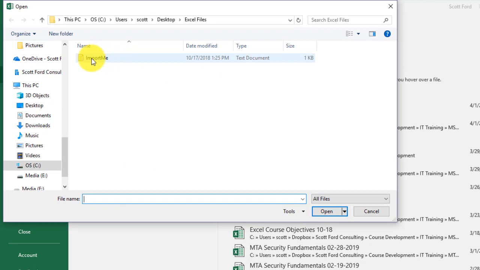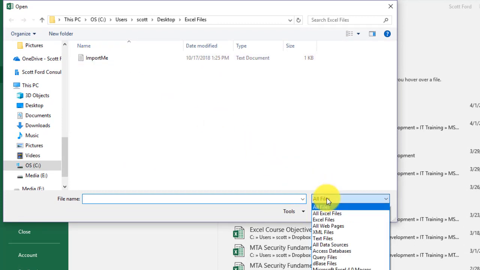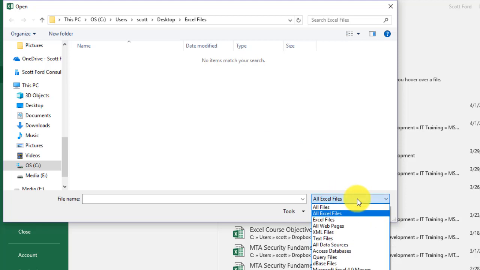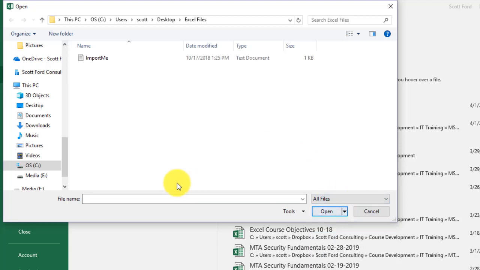we look for the file. In this case, it's right here, Import Me. Now you might not have this showing. You might have something like this where nothing shows. That's fine. That's normal. That's the general default way it's going to work. If you don't see your text file, go over here and you can either click Text Files or you can just do All Files. So now it's showing me the Import Me, which is my text document.